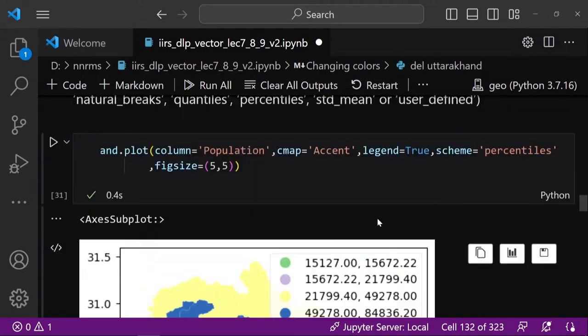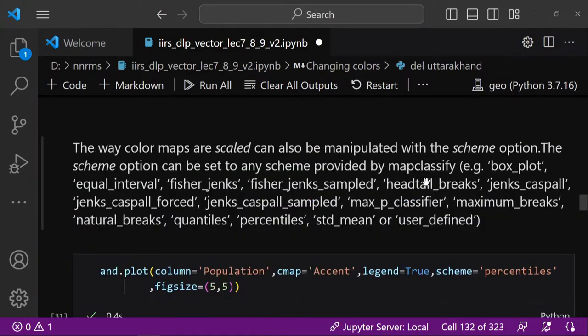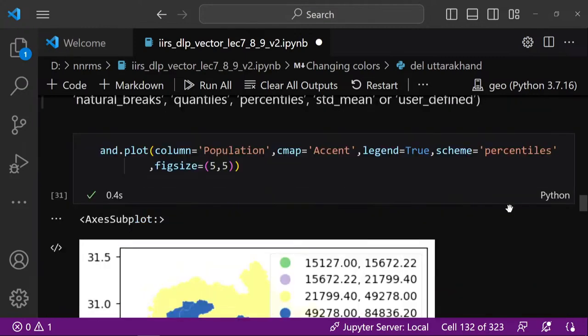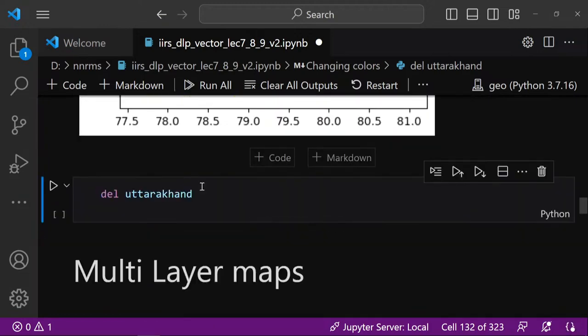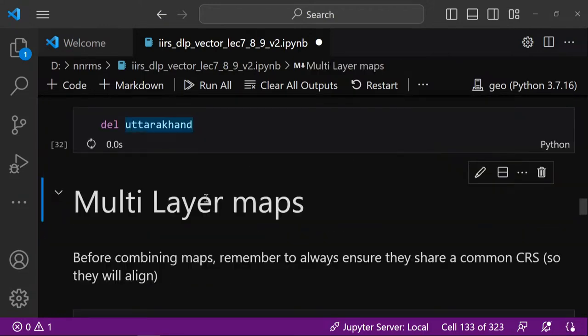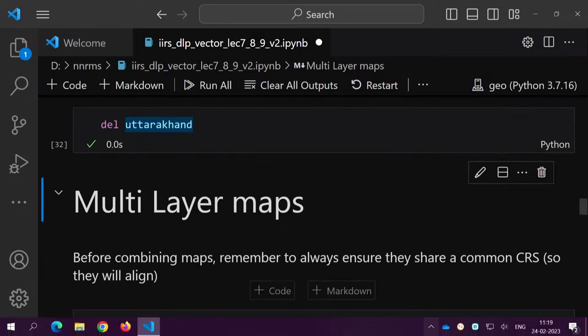So percentiles or natural breaks, whatever way we want to, like head-tail breaks, Jenks, caps also. So there are so many functions. This way you can change the color scales of your color map. So once this is done, created. Now let us see how we create multi-layer maps.